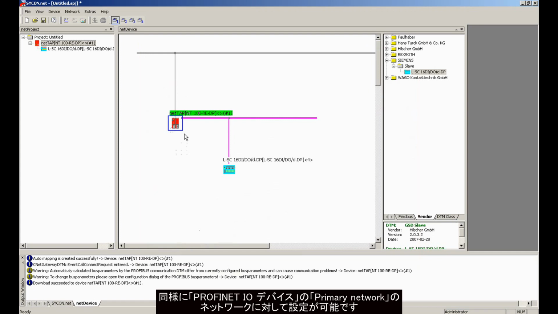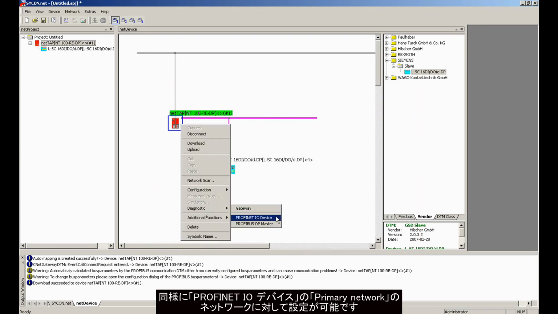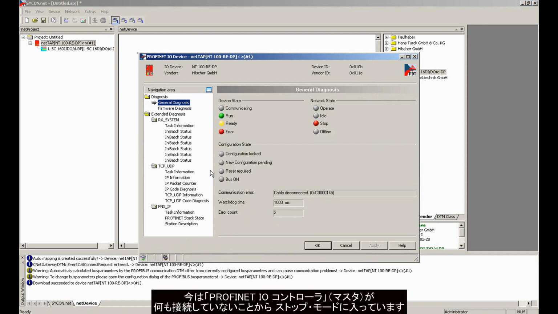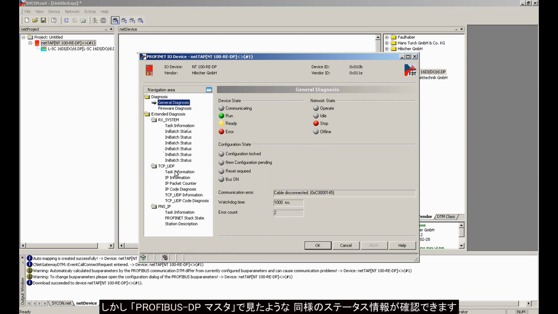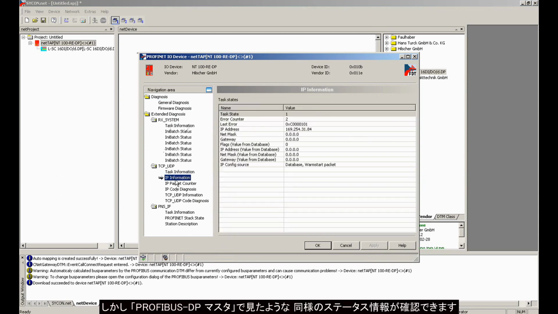The same you can choose for the primary network, which is a Profinet device I/O. At the moment it is in stop mode since I have not connected any Profinet I/O controller, but you see similar status information as we have seen for the Profibus DP master.